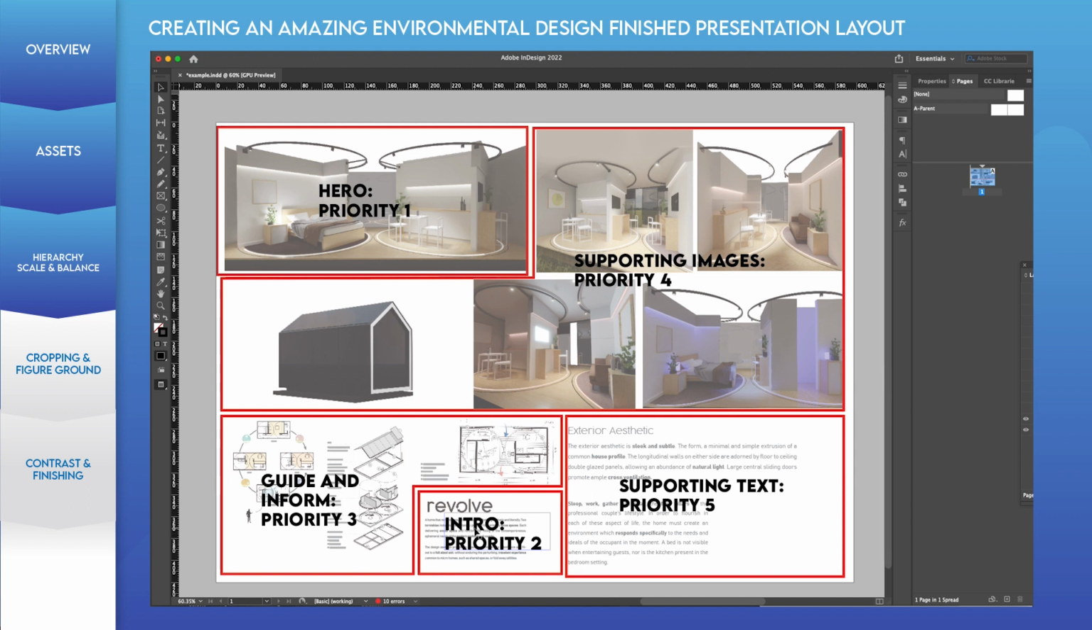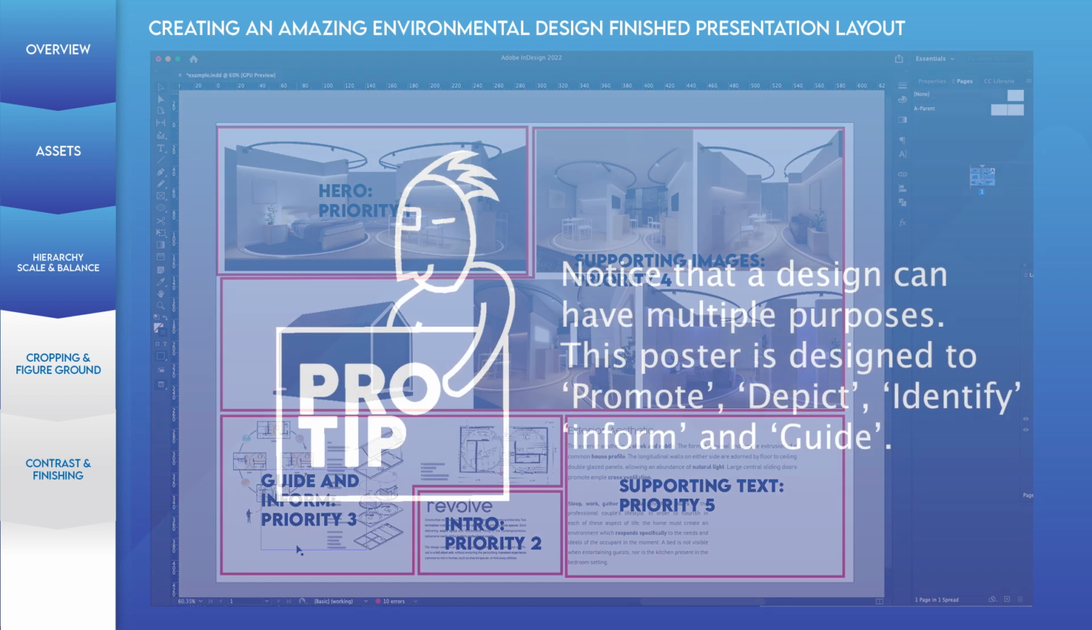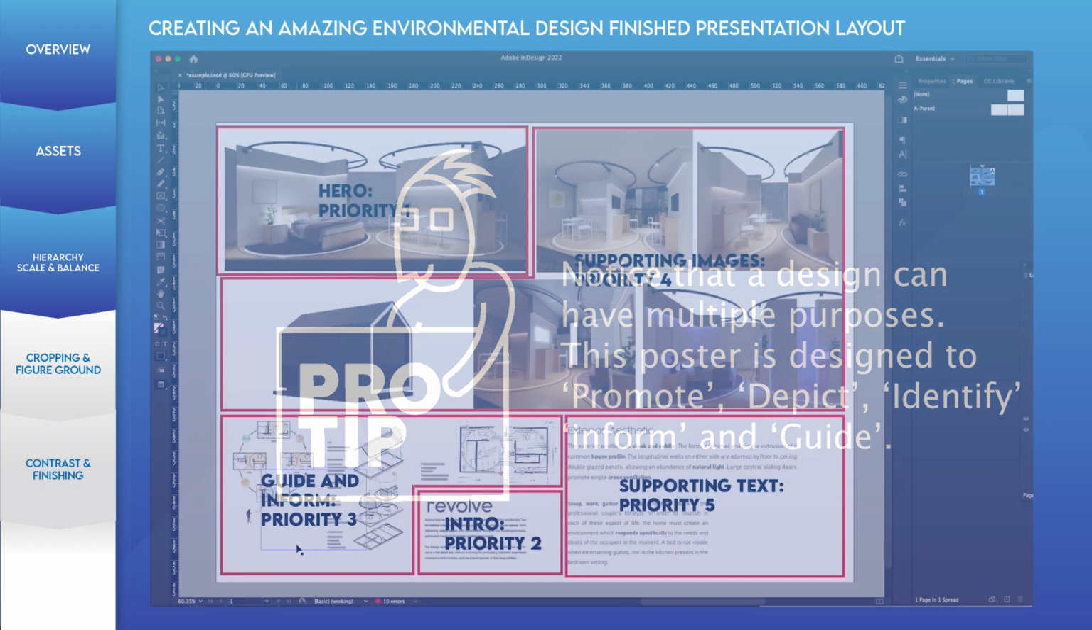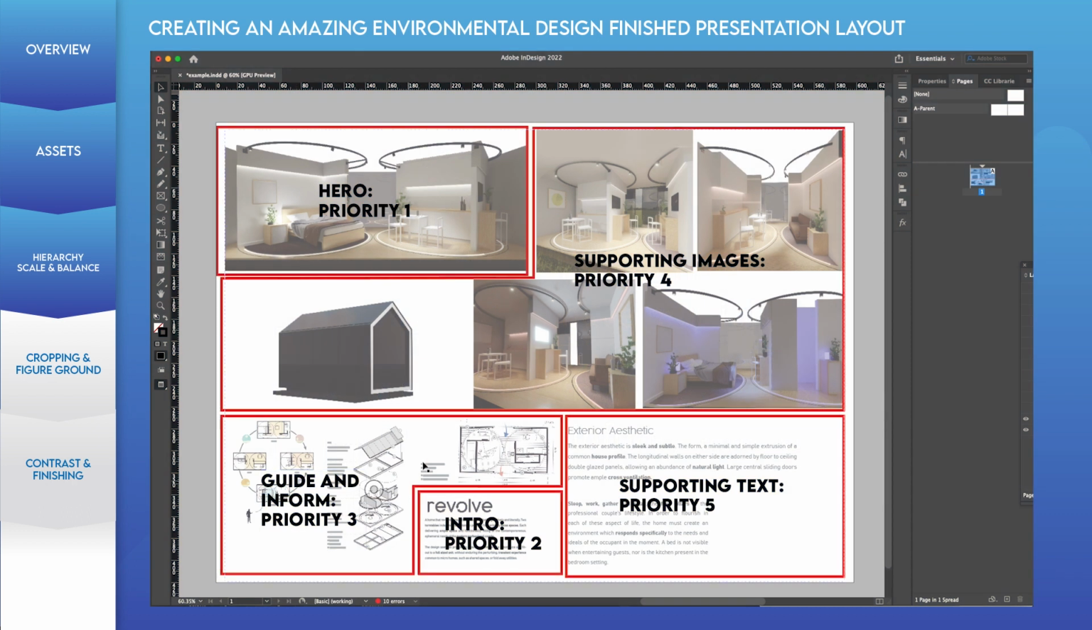Now, the purpose of this is to identify. So I've got my little logo and a brief introduction into what it was I was trying to achieve. Tertiary, so third down the hierarchy, we've got guide and inform. Now, these are those graphics and diagrams that I did, which just help to tell the story. They basically form that functional understanding of what it is we're trying to achieve.